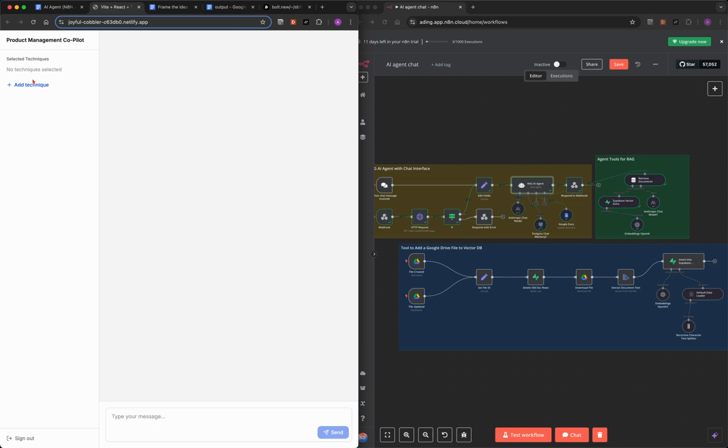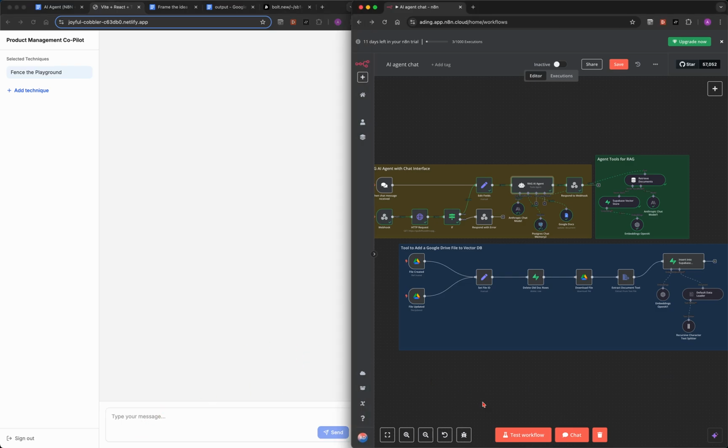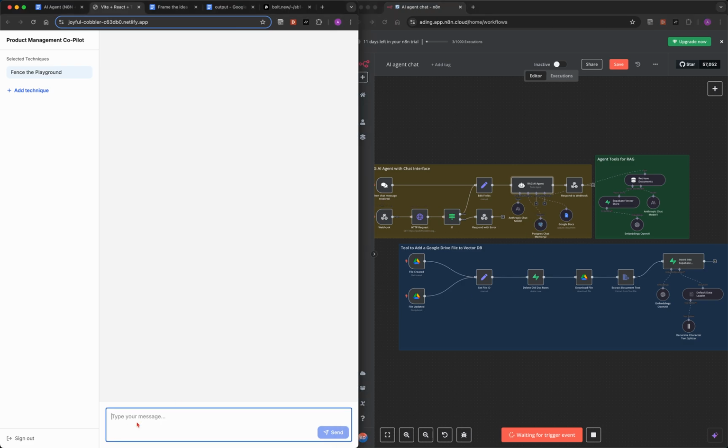On the left-hand side, you'll see that we have the techniques that we're pulling from in our RAG document. In this case, I'll just choose fence the playground, and let's give it a question. And actually, before we start, on the right-hand side, I need to activate the test workflow. So now you see that we're ready, and N8N is expecting us to pass into a webhook that's going to run a sequence of tasks. So I'll say, why don't we build a robot that can help the elderly for medical needs.